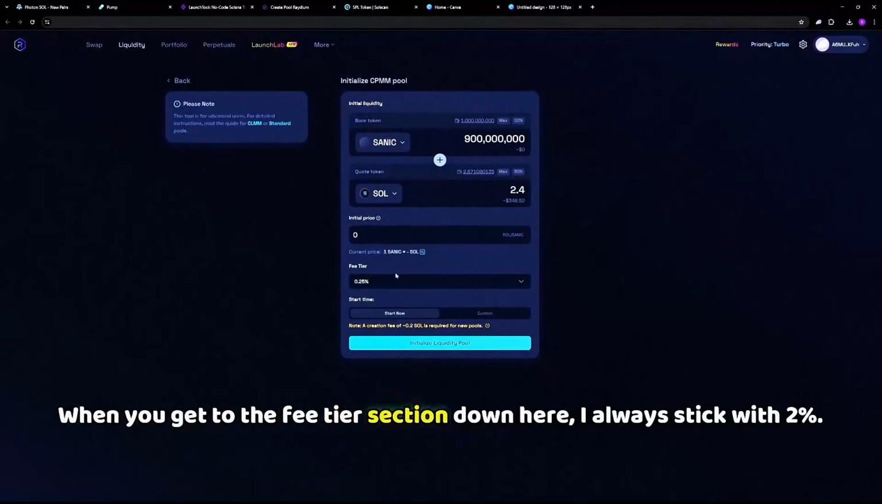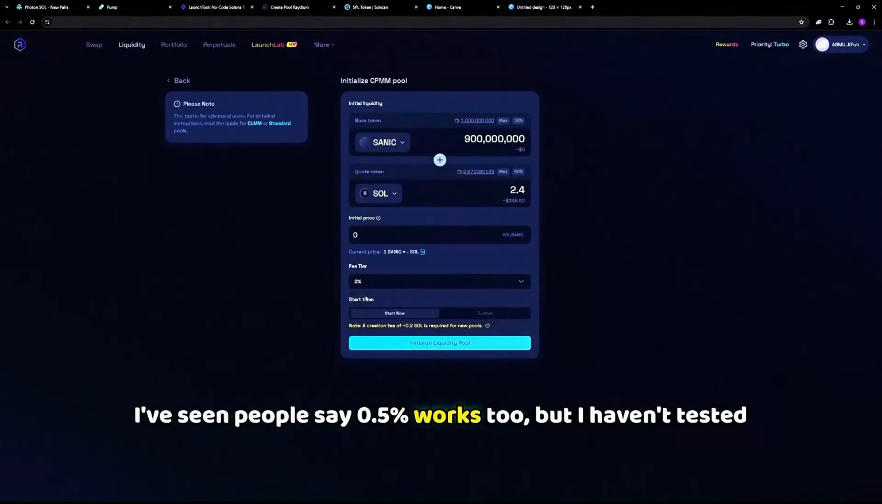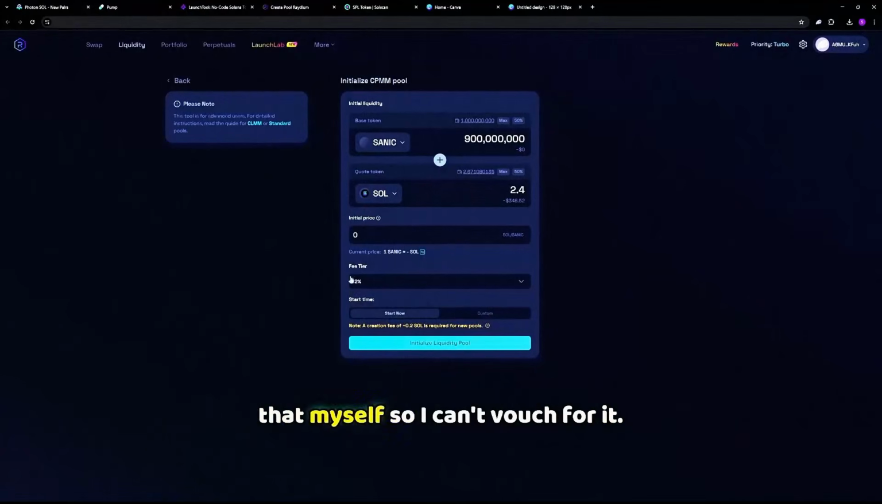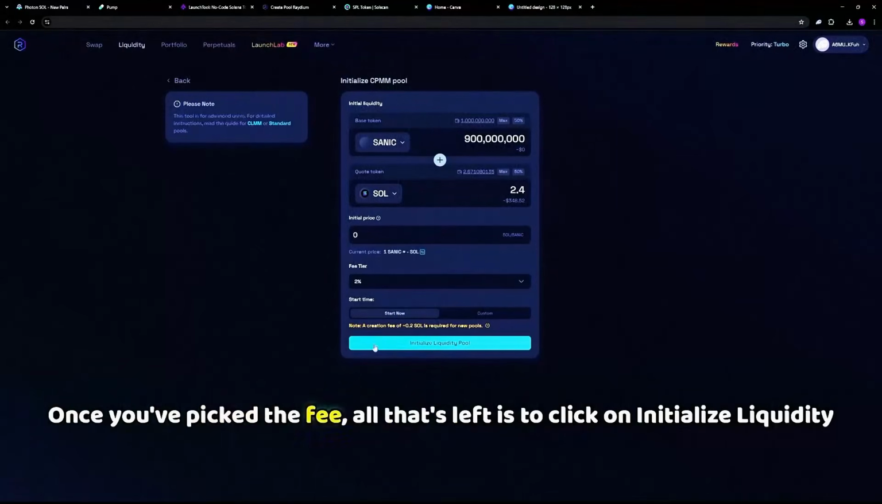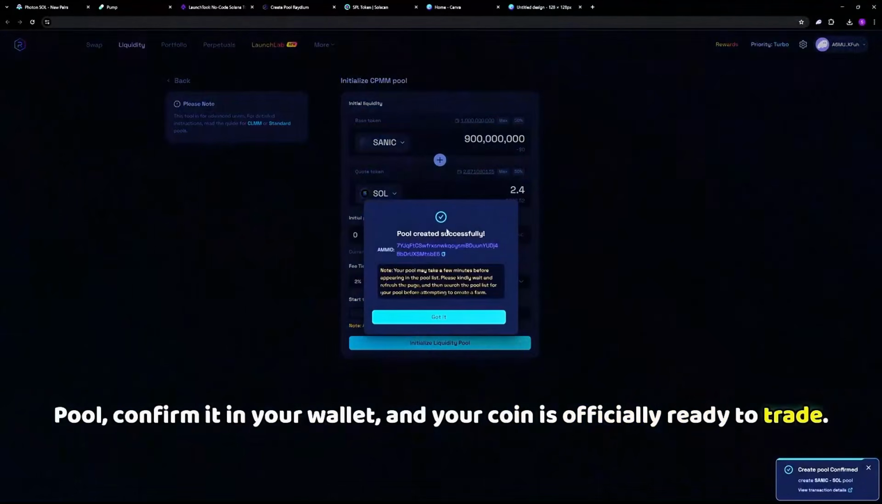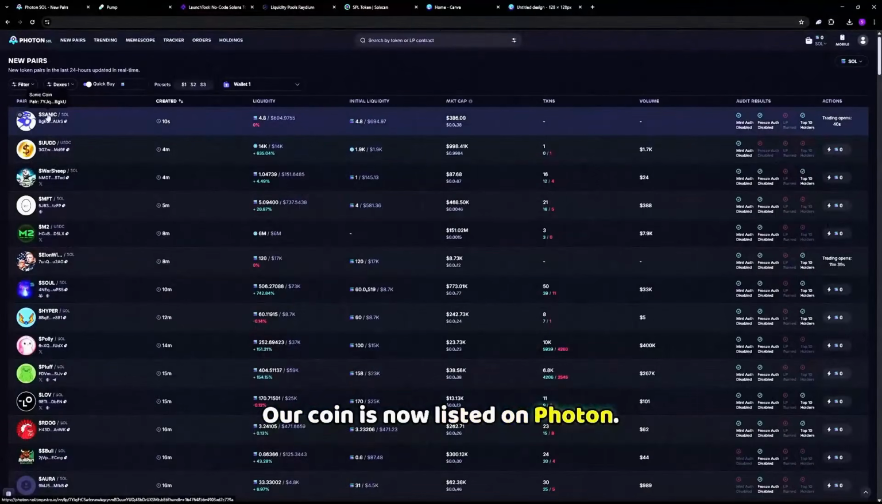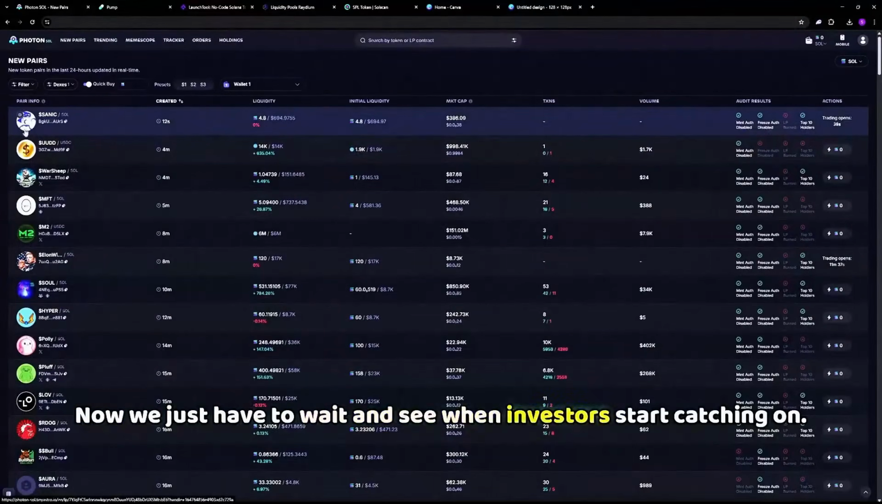When you get to the fee tier section down here, I always stick with 2%. I've seen people say 0.5% works too, but I haven't tested that myself, so I can't vouch for it. Once you've picked the fee, all that's left is to click on Initialize Liquidity Pool, confirm it in your wallet, and your coin is officially ready to trade. And just like that, the launch went smoothly. Our coin is now listed on Photon. Now we just have to wait and see when investors start catching on.